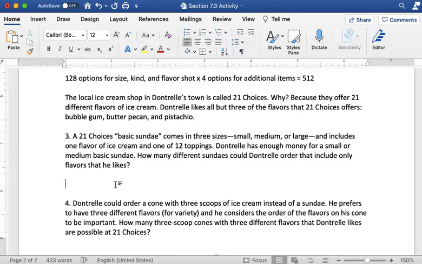So we're just going to kind of go through and think about how many choices we have for each option. So for size, we have 2 choices for size because we know that Dontrell only has enough money for a small or medium. So that's 2 choices. And then we're thinking about the kind of ice cream or the flavor of ice cream. We know that Dontrell likes all but 3 of the flavors, and there are 21 flavors. So that means we have 18 choices for ice cream flavor. And again, that's because that's 21 minus 3.